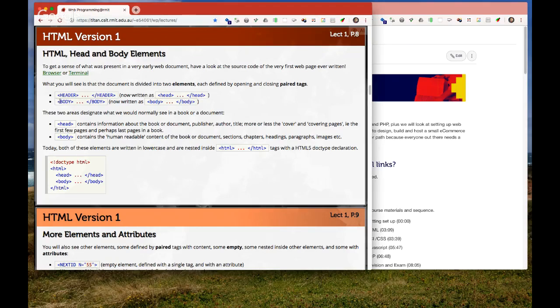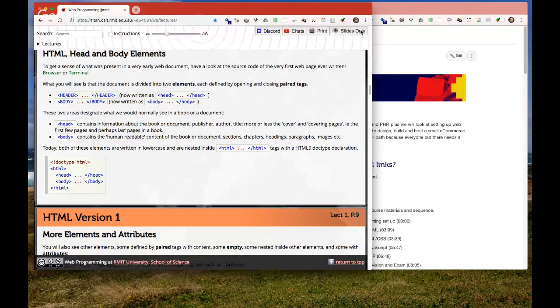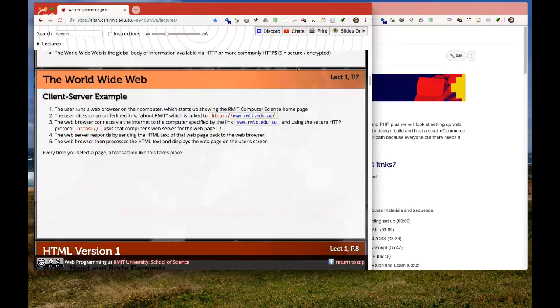So there was a body tag in the original version, and the only difference is we write it in lowercase. So the body contains human readable content, and this is the modern day header element, which is like what goes at the top of the page. So let me just bring this back into view.